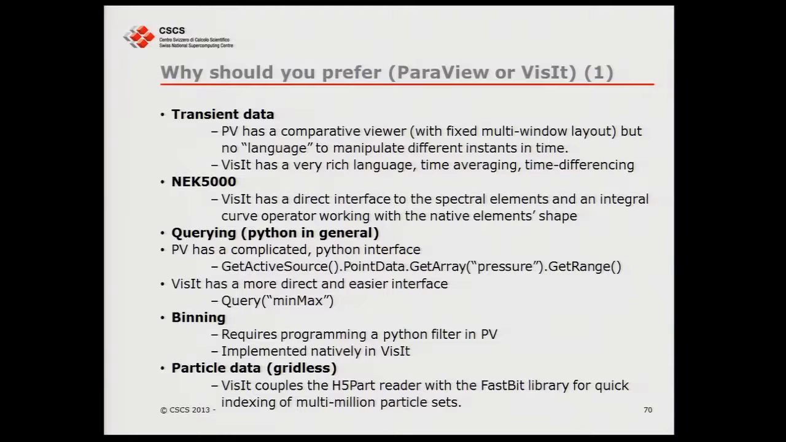This is an advantage. However, Paraview has no language structure like we saw this afternoon to do time step based operation. So averages, comparing, differencing, etc. between multiple time steps. I told you that Paraview has this very strong limitation that, with the exception of the comparative viewer, everything else is fixed to a given time step in the Paraview pipeline.